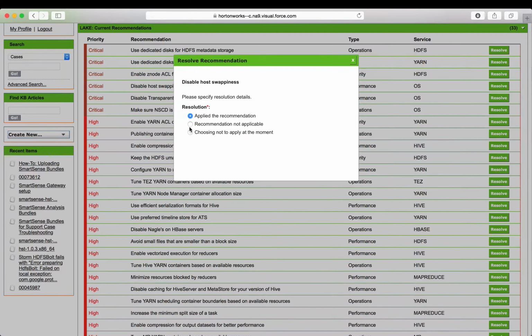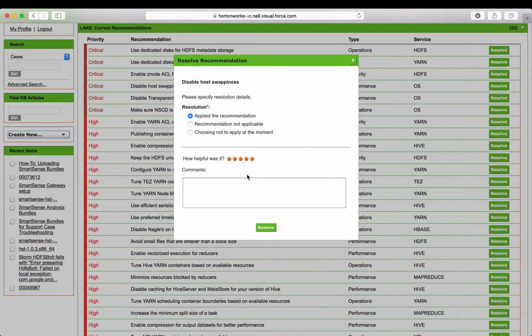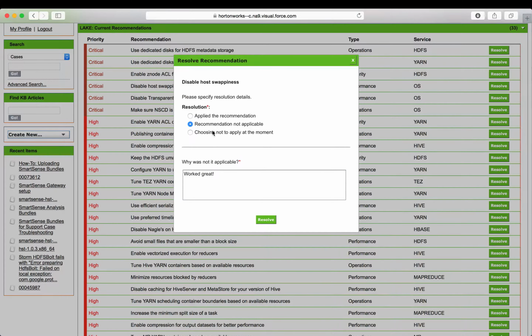Was it really helpful? Do I want to leave some comments as far as how helpful it was to me? Or if it's something that, for whatever reason, you don't think is applicable, you can let us know why. We use this feedback to improve our future recommendations. Or for a lot of customers, they might be in a change freeze. They can't do it now, but they'll do it later. They can go ahead and defer that recommendation.